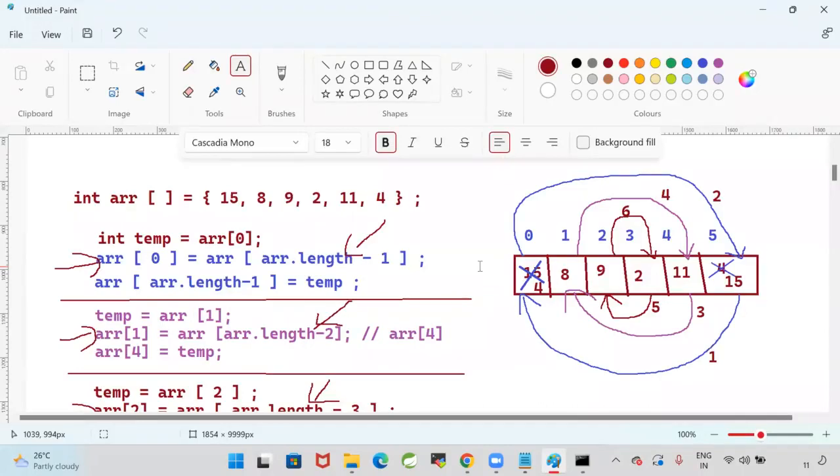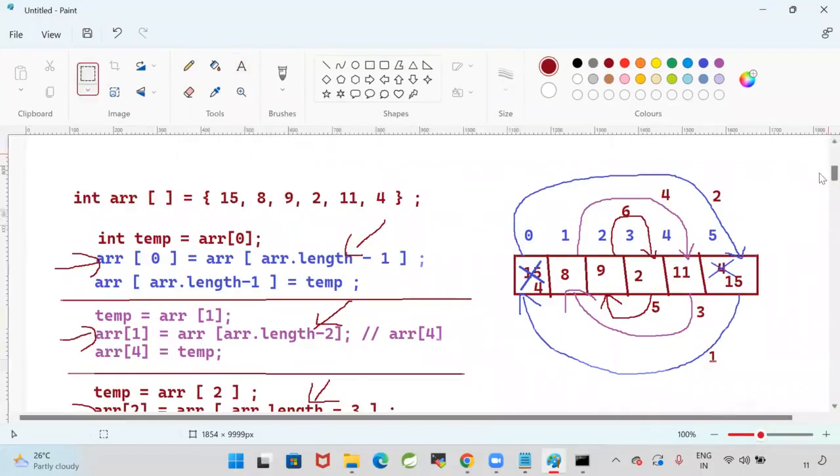Yeah, look at that. Teaching data structures is very difficult, man.